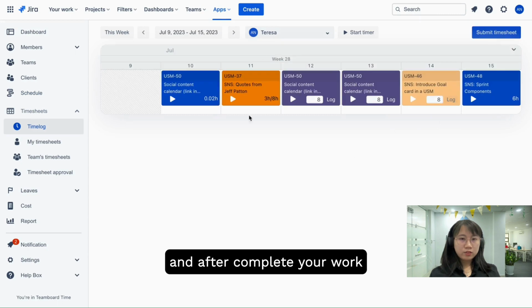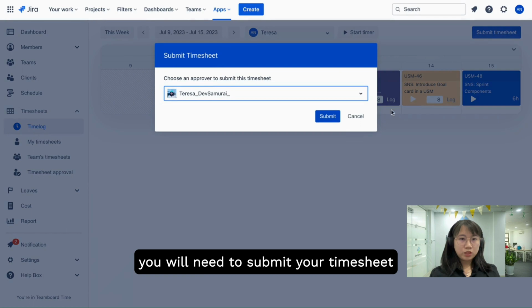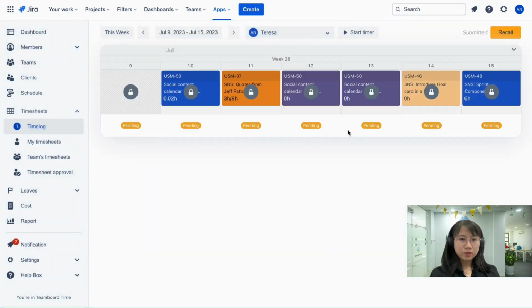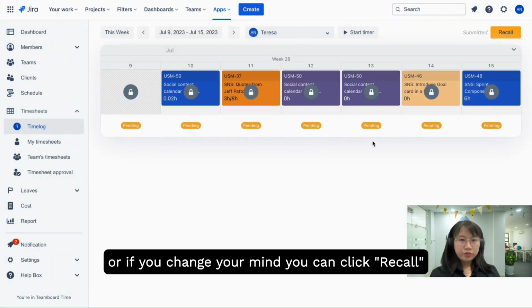And after completing your work, you will need to submit your timesheet. Choose the approval and click Submit. Or if you change your mind, you can click Recall.